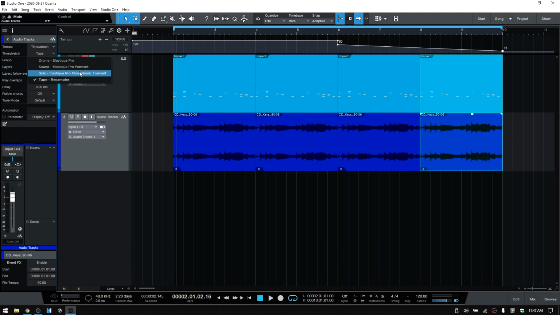And again, just remember there's that link that leads to a more in-depth tutorial that I've done on time stretching within Studio One, if you want to check that out. Otherwise, this has been a look at the tape resample mode within Studio One.